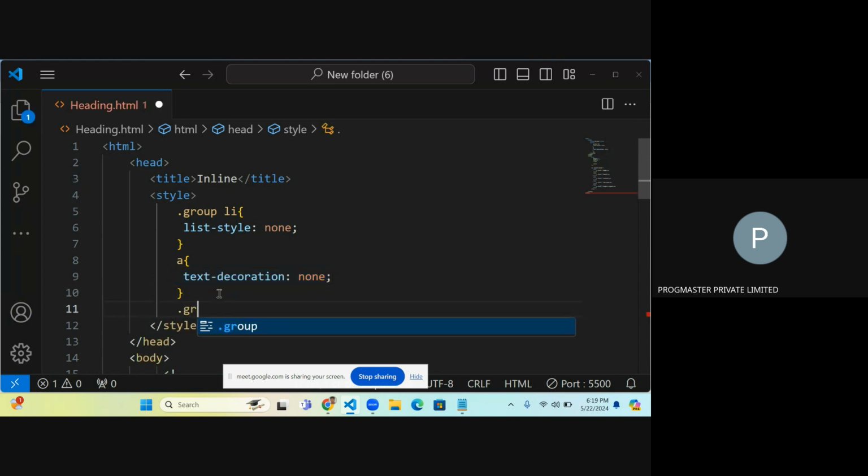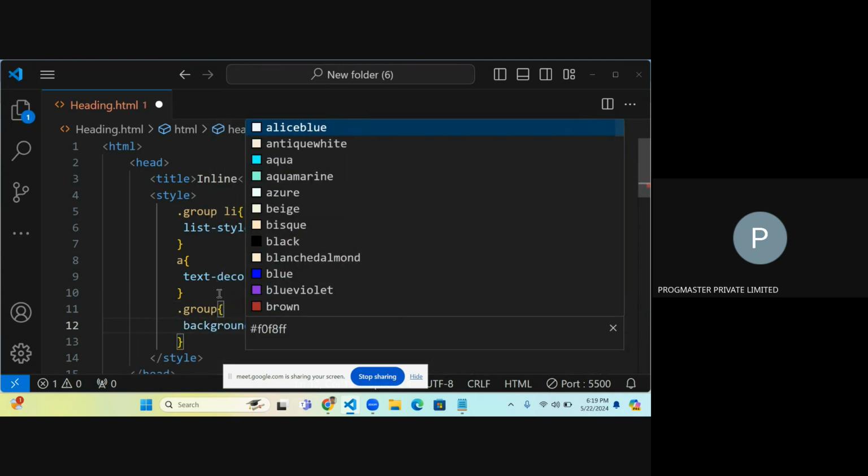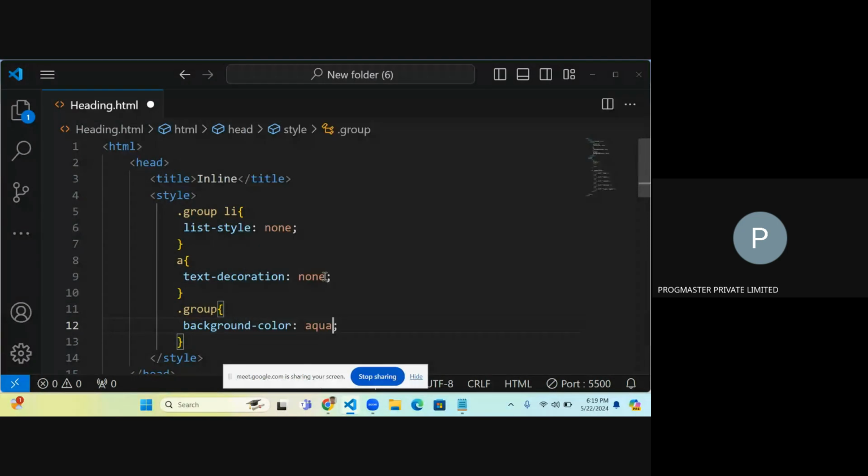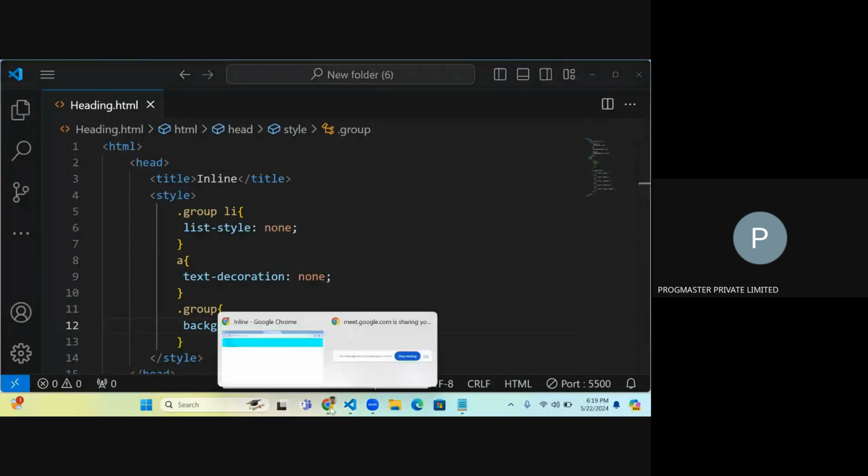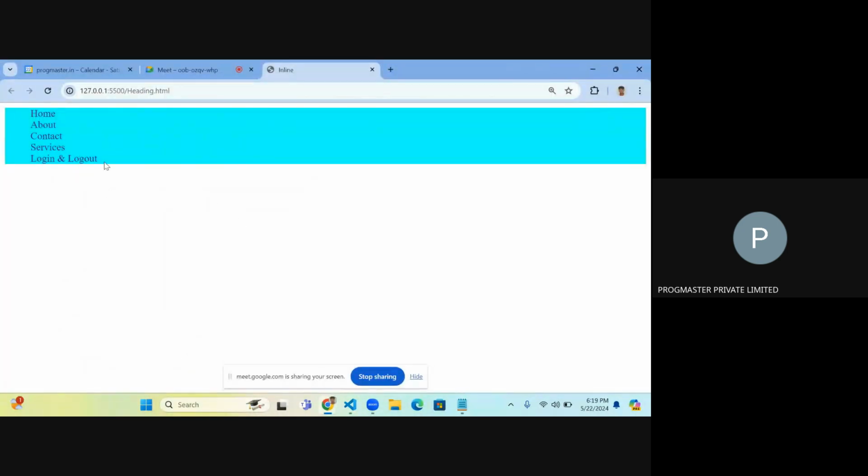And then dot group will be the block. For this entire block, I want to apply some background color. So background color is a property. Whatever color we want, we can apply it here. Aqua color will be there. See now the background color comes as aqua. After that, the items we are getting one by one: home, about, contact, service, login, and then logout. So everything we are getting as items one by one, right?